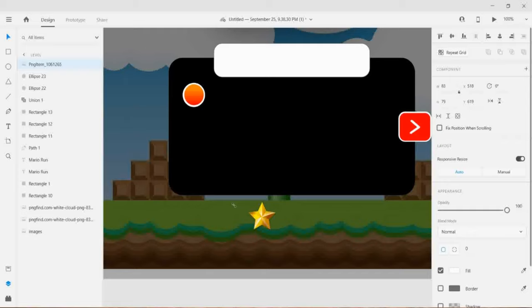Now add the star image. It will indicate the stars we got in this level.